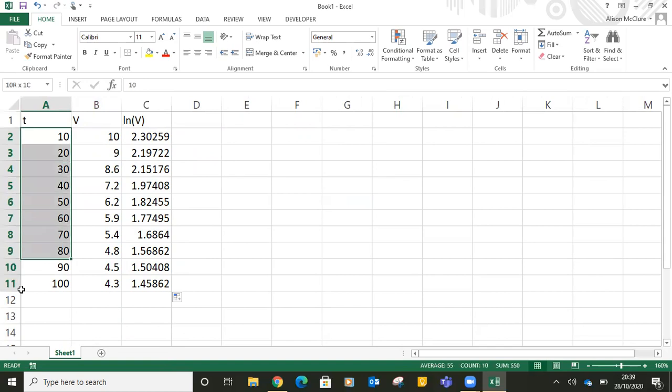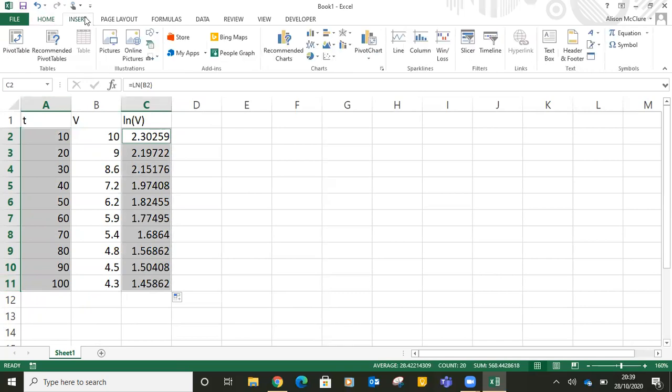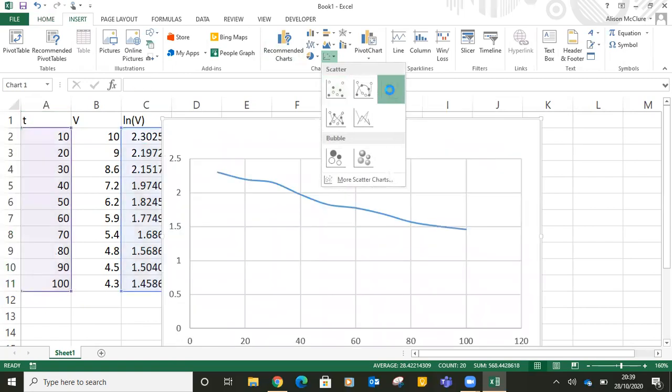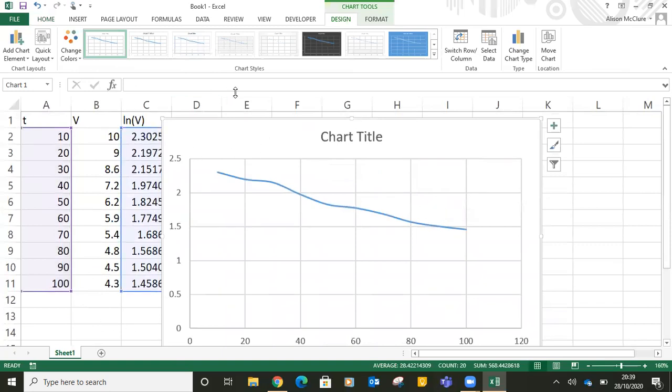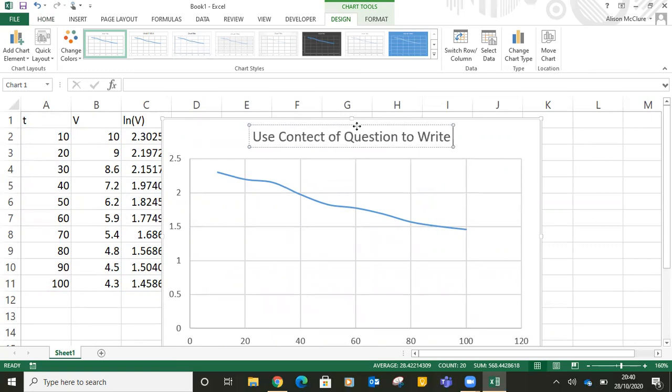So I want to plot a graph of time against ln V. So I highlight those two columns, insert charts. One of these. I have just made these values up. You should get a straight line, but I just made those values up off the top of my head. So always include a chart title. Use the context of the question to write a title.